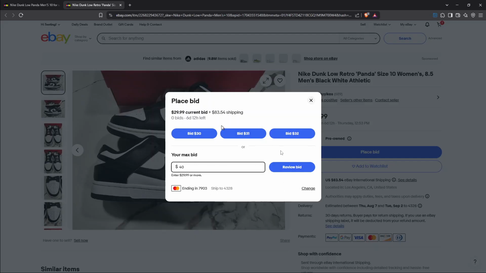This is crucial because eBay's bidding system is automatic. It will start with the current bid amount and only increase your bid as needed to keep you in the lead until your maximum is reached. Consider what the item is worth to you and set your maximum bid accordingly to avoid overbidding.